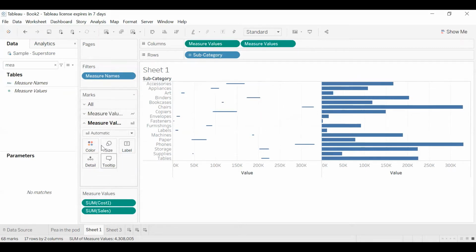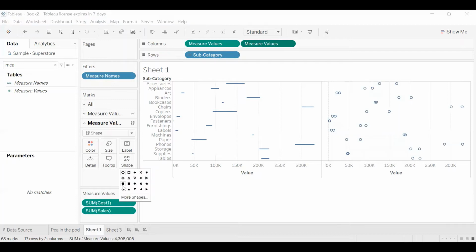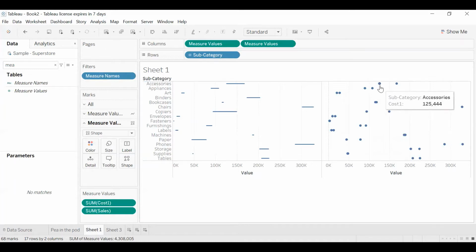In the next graph, which is being created from this measure value and subcategory, we'll convert it into shapes, and we'll create this kind of shape here. So for every category, you'll find that there are two shapes which are getting created. One is for cost and the other one is for sales.